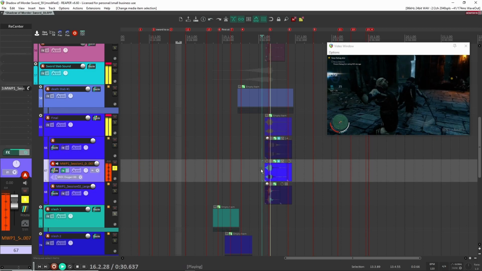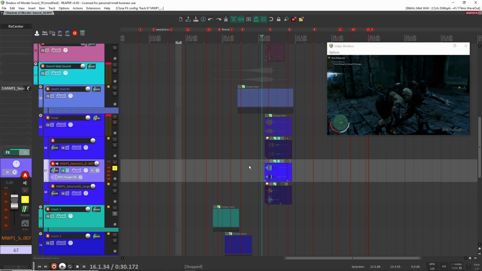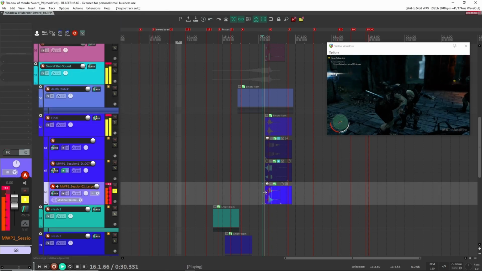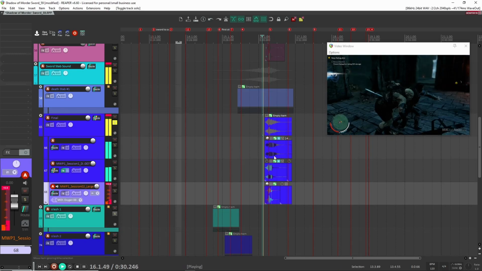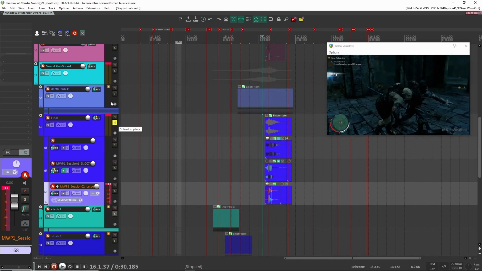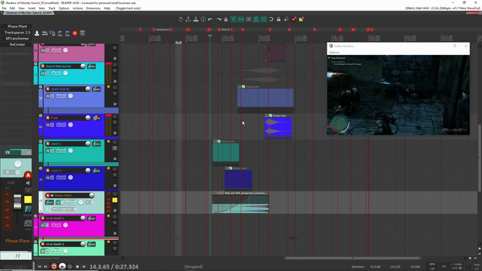Next layer. Again, sword scrapes, and I'm using Recenter here just to position the sound in the stereo field. Final layer is just a whoosh for that sword coming out of the body. Altogether, this is what we have. Very, very gory sound. The final layer here that we have is a special one, and this is just to add tension as the character is getting stabbed in the chest.